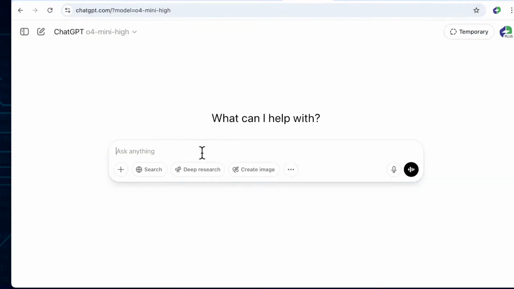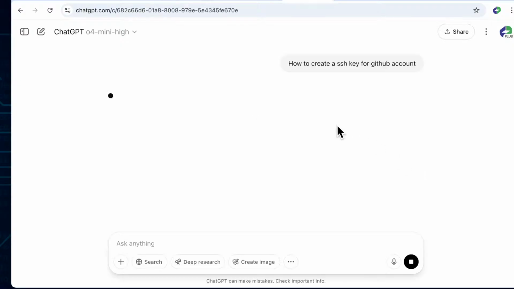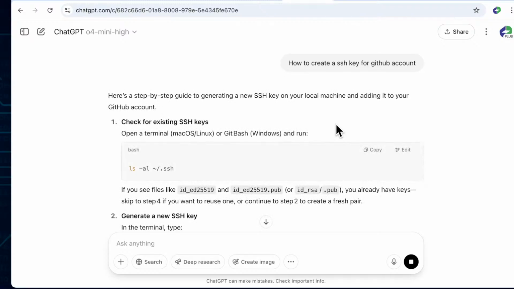Okay, we'll use ChatGPT to ask how to create an SSH key for a GitHub account. We just ask AI. This is common knowledge. If you are a developer working with a remote computer or GitHub, you all know what an SSH key is. For AI, this is very easy to understand and it never makes a mistake. Even a not very powerful AI can give you a very good answer.